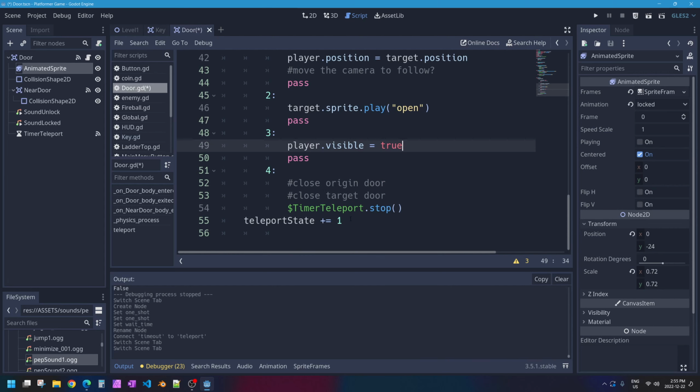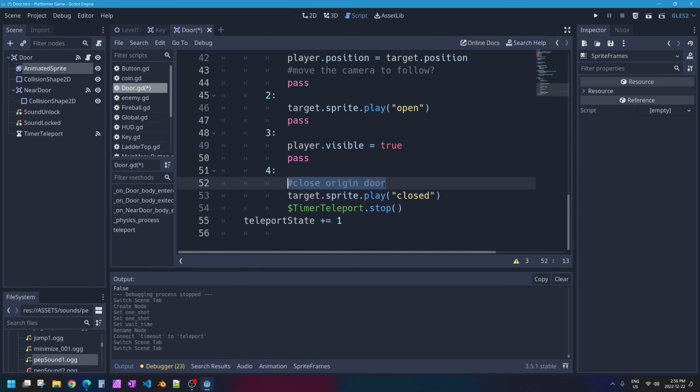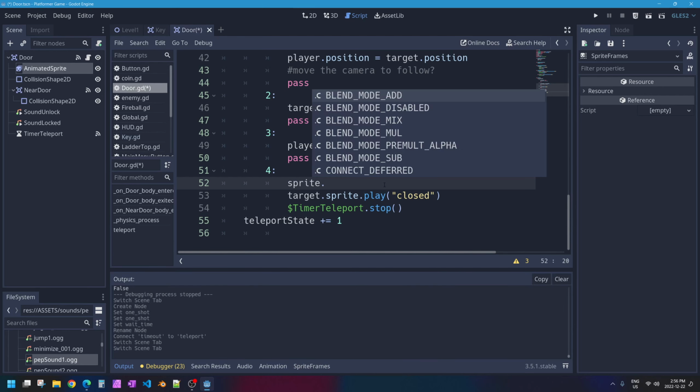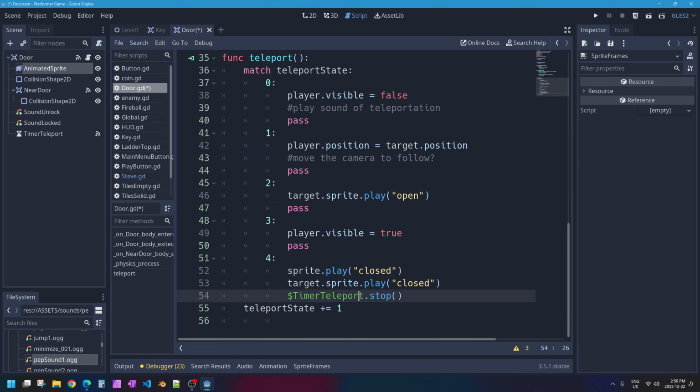Then I need to close both doors. So I'll be a little bit lazy here. I'll copy this line of code. I want to close the target door right there. So I'll just tell it to play closed. So how do I close this door that I'm currently on? Well, I can simply say sprite.play, and I'll be lazy here. I'll copy and paste that right there. And there we go. Should it all work?